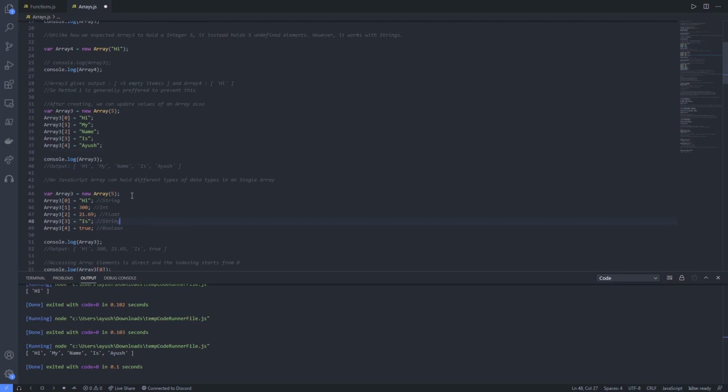One more thing is that a JavaScript array can hold different data types in a single array. There is no restriction, unlike other languages, for example in C++, where we write int array of 5, where we determine the size, so it's a fixed size, and the type is also determined: it has to be int only, or float only, or character only. Whereas in JavaScript, there is no restriction. You can have any type of array, and in an array you can have different types of elements.